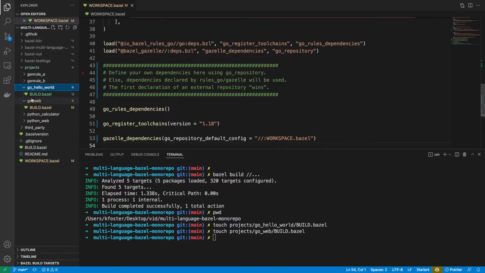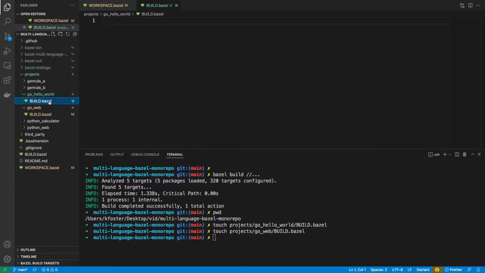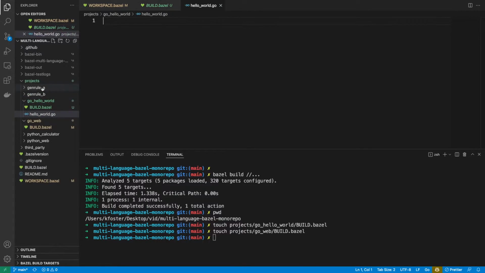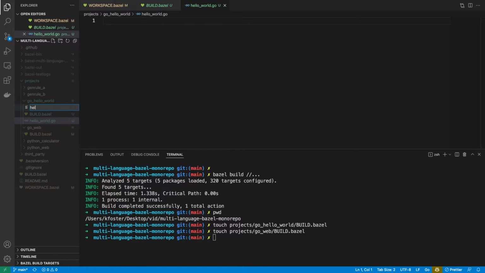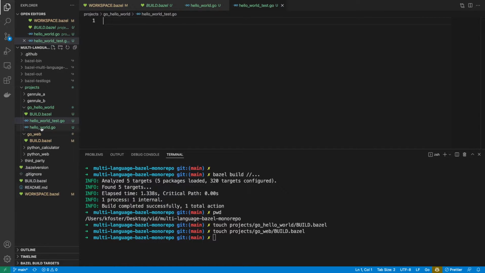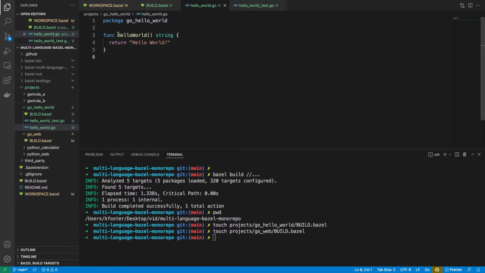So let's start off with the library. In go_hello_world, we're going to have a hello_world.go, and we're also going to have a hello_world_test.go. This isn't a Go tutorial, so I'm going to be copying and pasting some code in. Starting with our hello_world.go, it's just a really simple public function here that just returns the string hello world. So that's that.